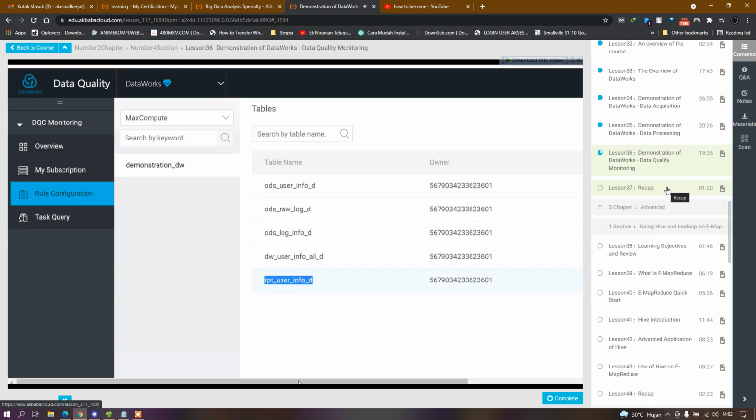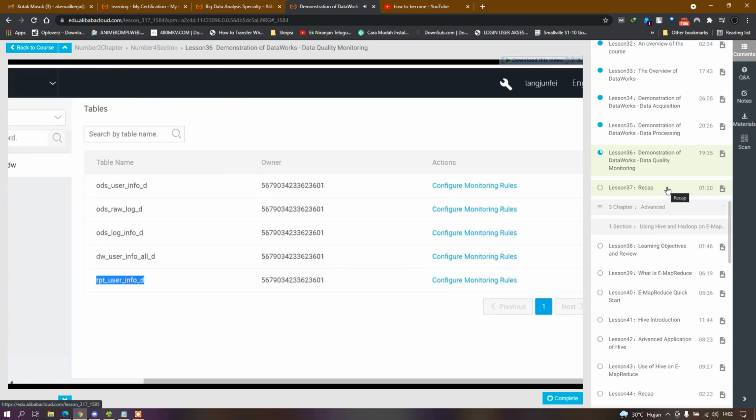The RPT_user_info_d table is the result table after the data aggregation. Based on the data in this table, you can monitor the number of table rows for fluctuations and verify the unique values for primary keys.